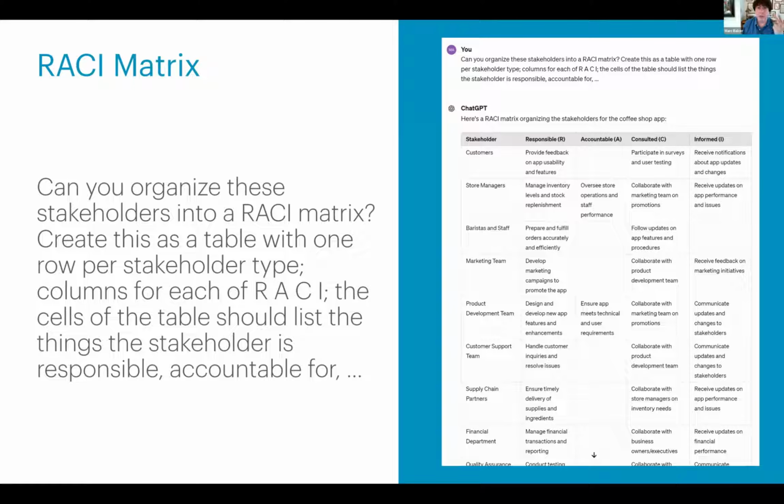Then I said, give me a list of stakeholders. Right? That was the next prompt. The third prompt is now, can you organize these into a RACI matrix? Now, one of the things about that prompt by itself is that if you ask that, sometimes you don't really get the format that you want.